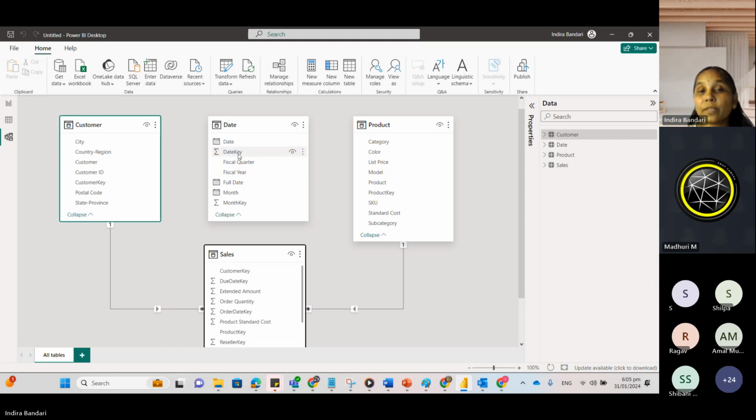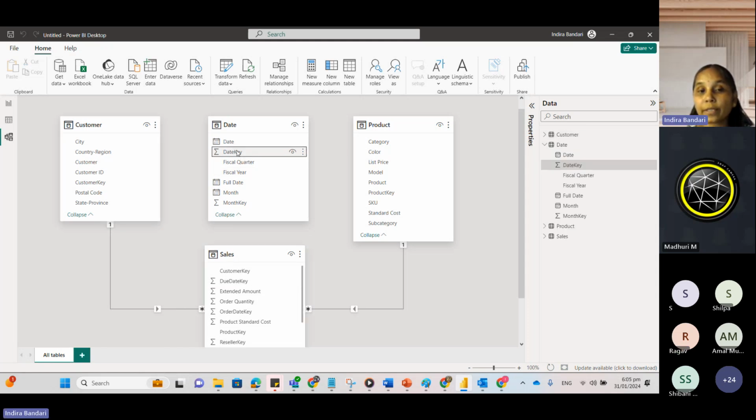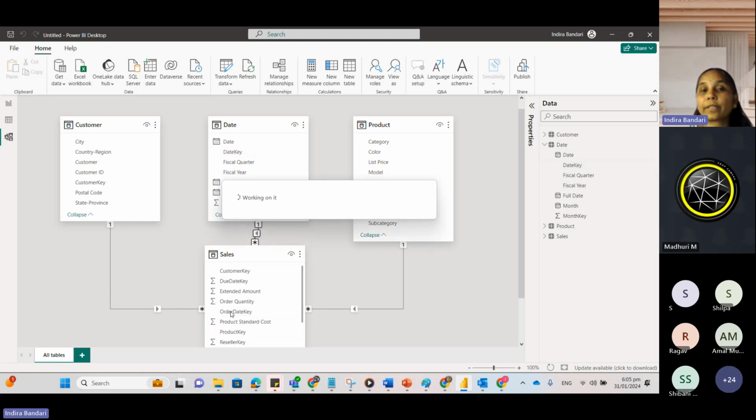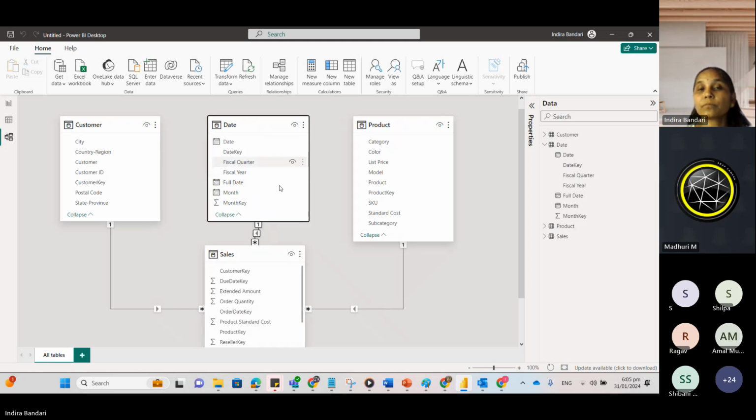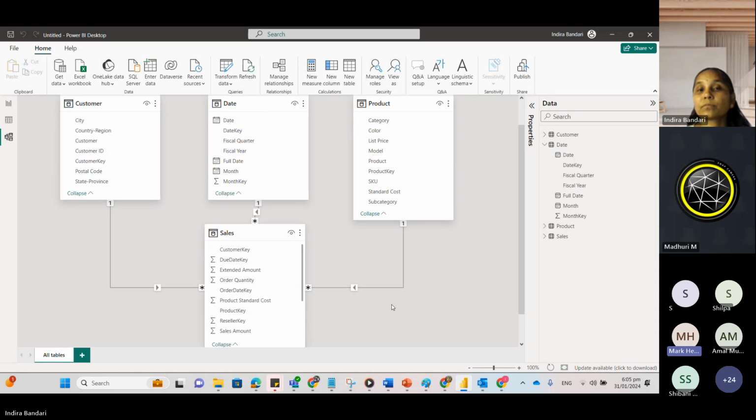So for now, this date key, I am linking it to order date key. So I'm just dragging and dropping on the order date key. So can you all do that? And then it will create a one-to-many relationship. Sorry, I missed that. What do we drag on the order date key? Where do we drag it? So here, from the date table, there is a date key, right? Can you spot the date key just under the date column? With that, you drag it to the sales table order date key.